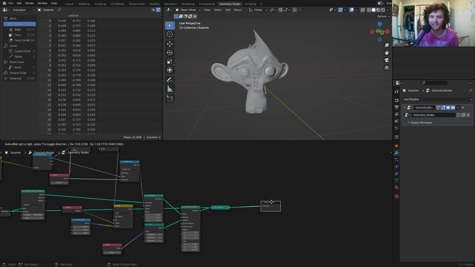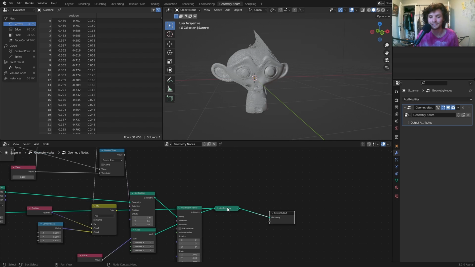So now we have Suzanne and the points, yin and yang, black and white, good and evil, I don't know, penis and vagina.